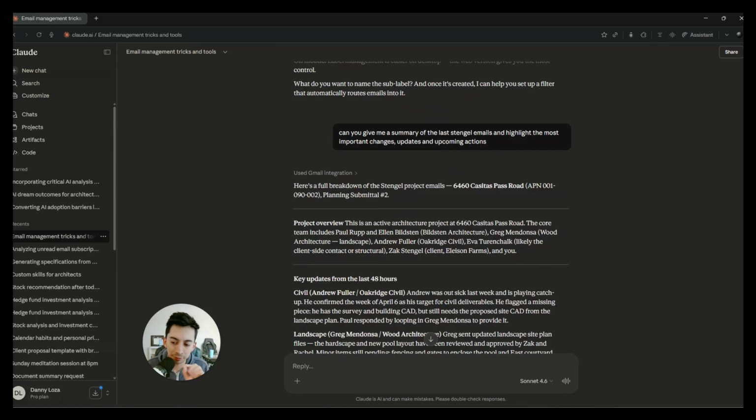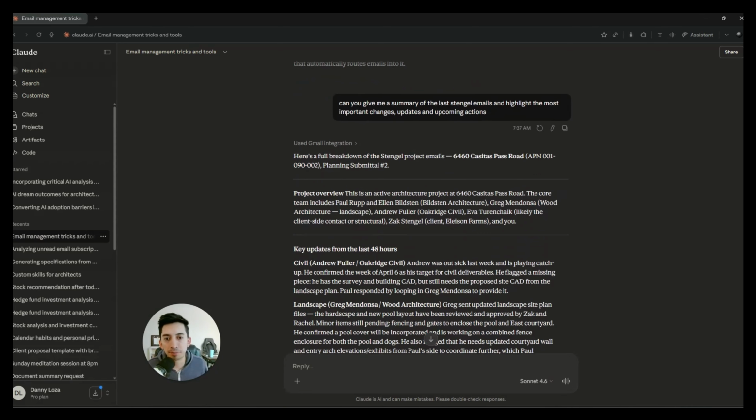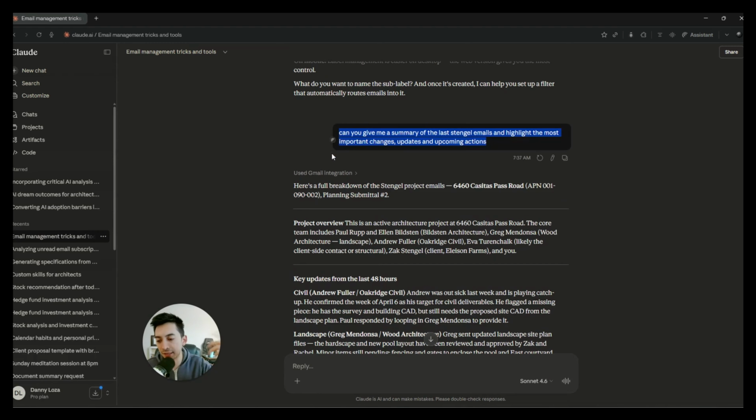So then is when I started getting a little more granular with this. And I was like, okay, so this is a project I have, right? Can you give me a summary of the last emails on this specific project? And can you highlight important changes, updates, and upcoming actions?